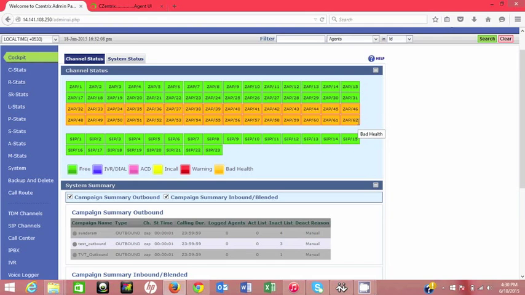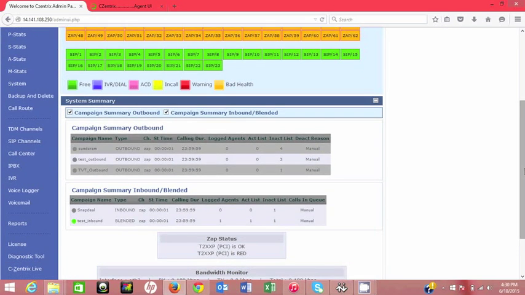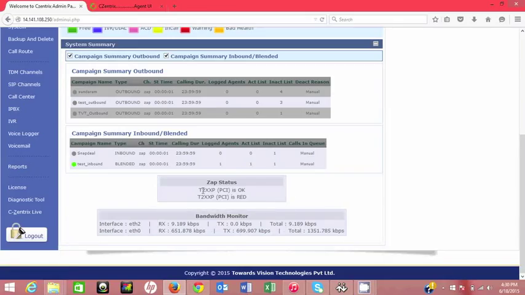These channels are color coded to show the current state of calling on that particular channel. They are color coded like green is for free, blue for IVR or dial, pink is for ACD, yellow for in-call, and so on. Besides that, we can see campaign summary outbound and campaign summary inbound and blended. And moving down to the ZAP status, we see that it shows one PRI line is connected as it says OK, and the other is not connected as it is red.